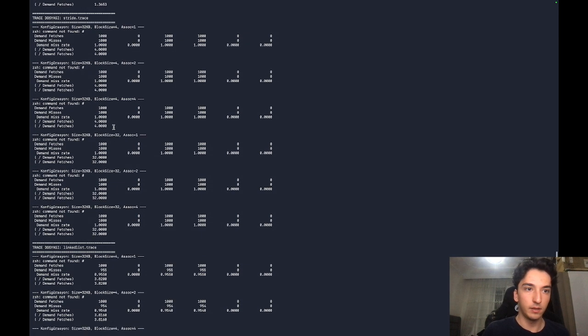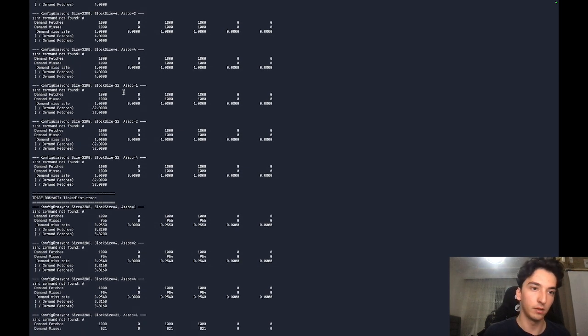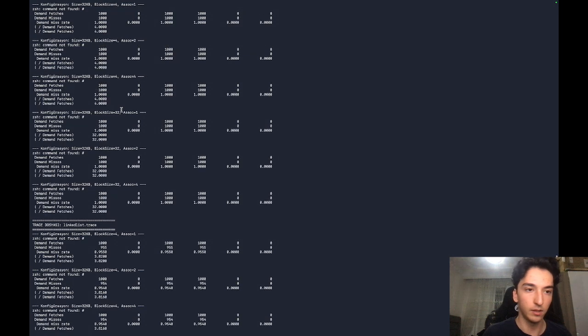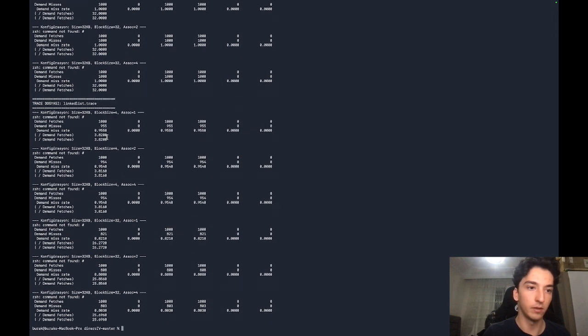In strides, on block size 4, we have a 100% miss rate, so it just doesn't hit anything. I will explain later why it doesn't hit. And in block size 32, it's just the same. It doesn't affect anything because the stride misses everything.